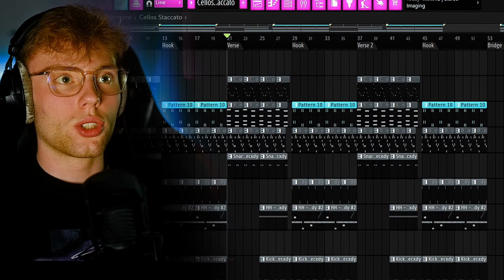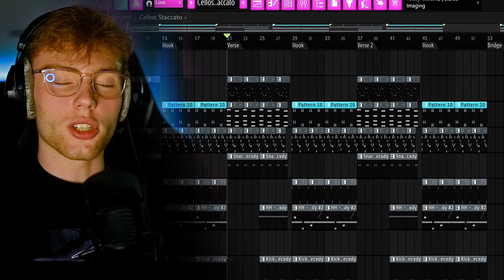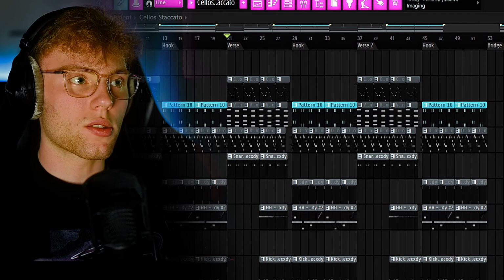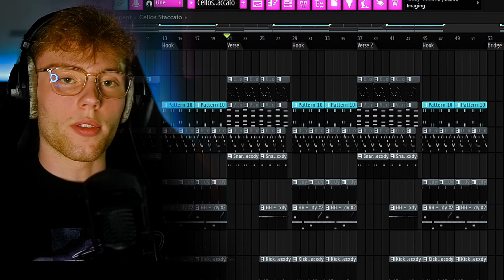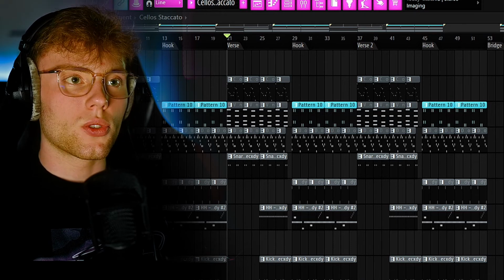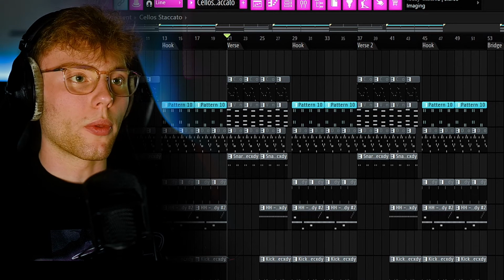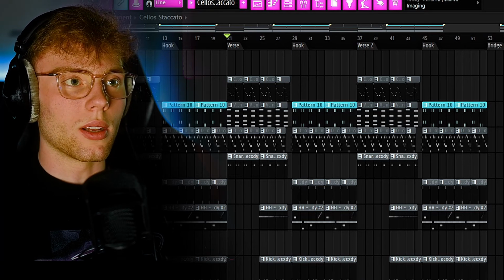For the bridge, you can usually just take something different. I think I'll just try and get a piano in there since I scrapped it for the hook and the verses. So you have the same melody with a different instrument maybe, just to switch it up a little, or you could also switch up the chord progression, but I'm not going to do it in a Latin American beat.